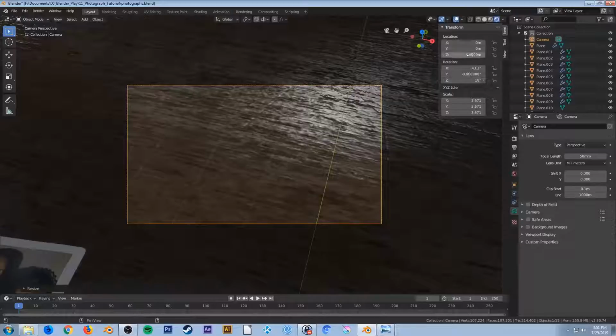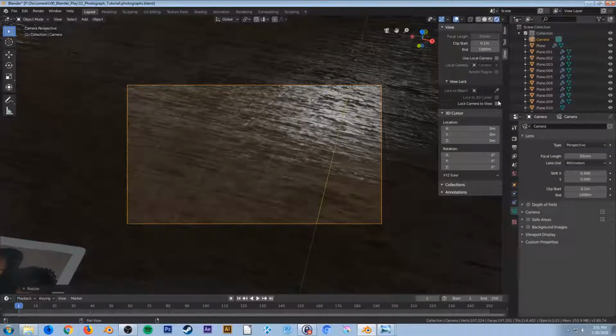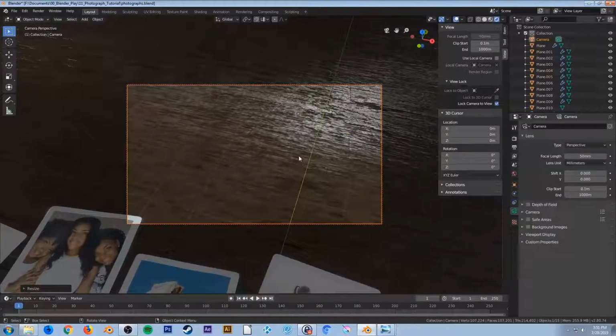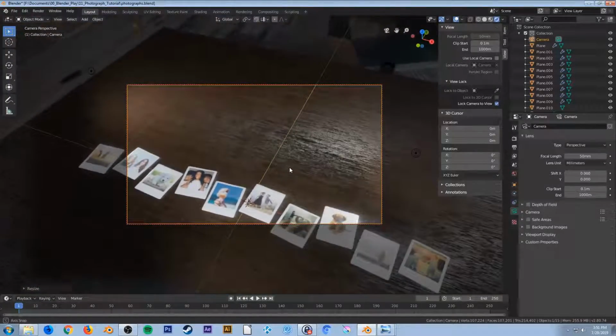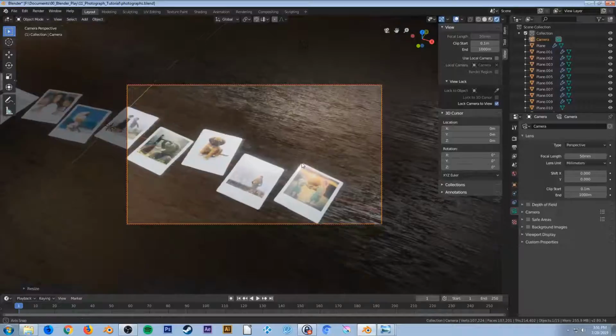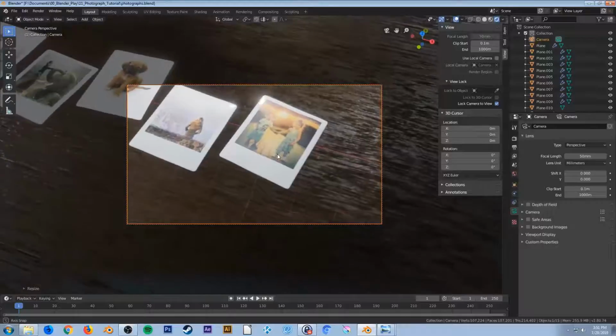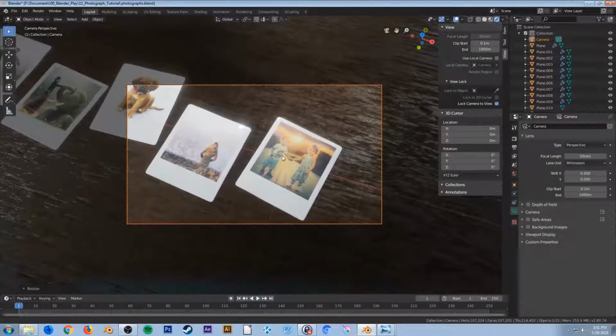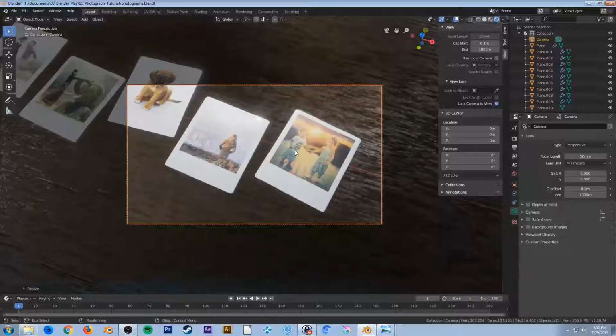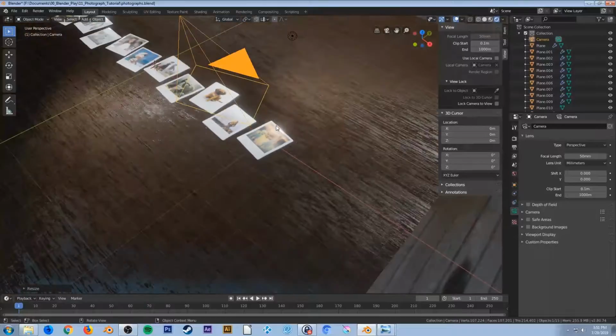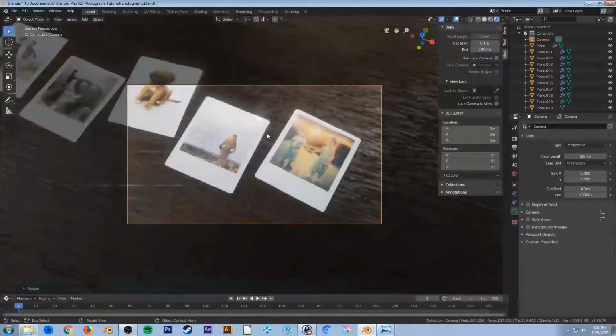If I hit N, it'll bring up my right panel. If I click on this View button, I can click Lock Camera to View. What that means is now if I'm looking through the camera with 0 and I scroll around, my camera is actually moving with this. So I'm going to get the camera into a position that's nice to start things off, maybe about so. And I'm going to go ahead and turn that Lock Camera to View off. So now if I scroll around, there's the camera. If I hit 0, I go back into that view.